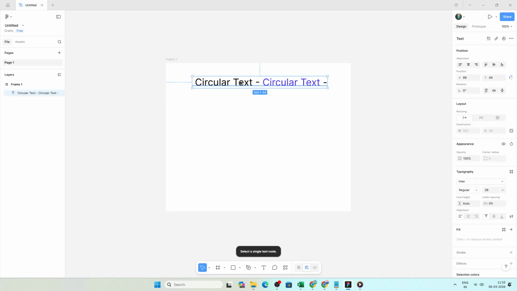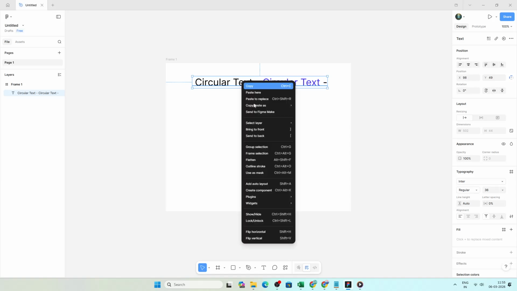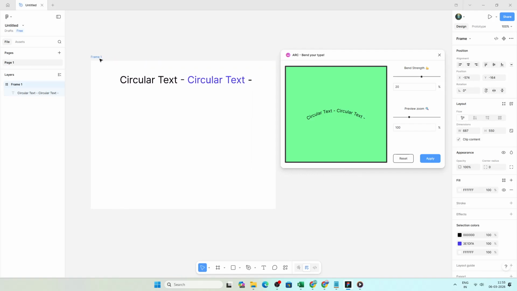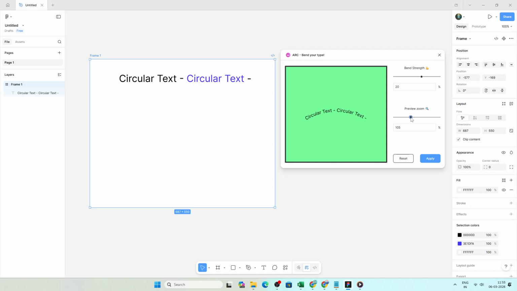Now, click to select your text layer on the canvas. With the text selected and the plugin panel open, you are ready to shape it. Inside the Arc plugin, look for the Bend Strength slider. This slider controls how much curve is applied to your text. Slide it gradually to see how the letters start to follow an arc.